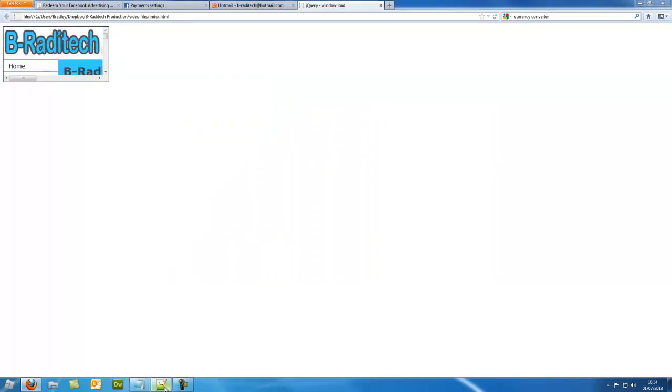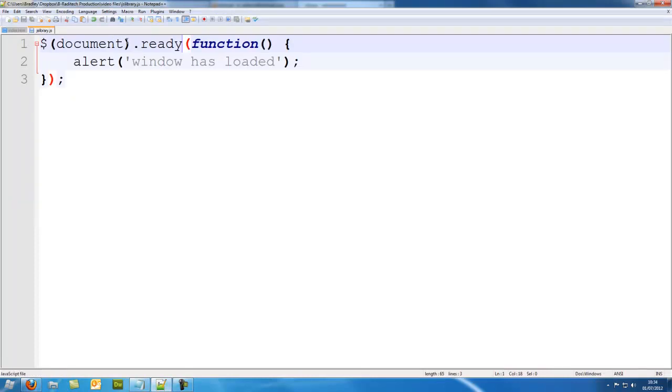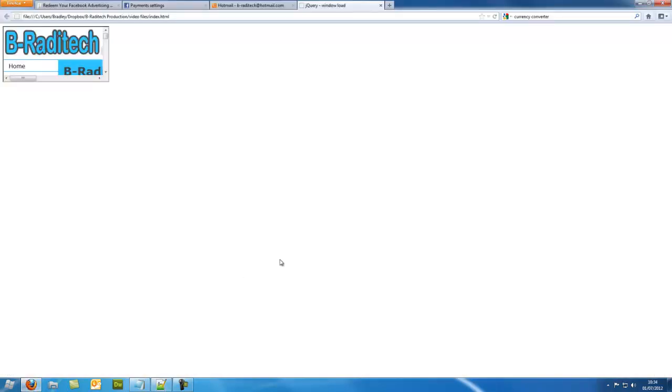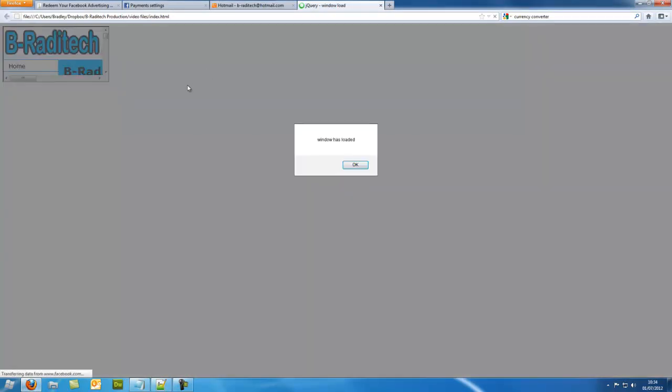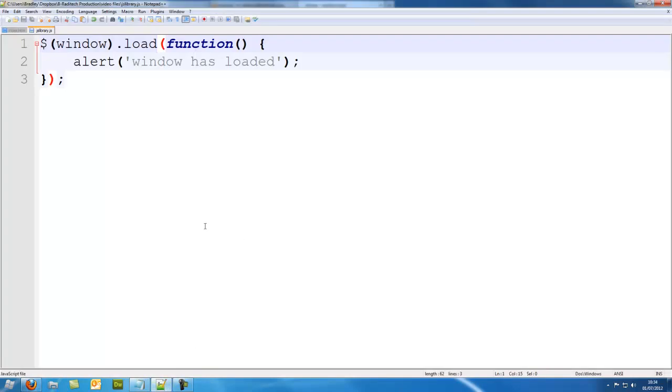So now I'll go back into my JS library and I'll put window.load instead of document.ready. So window.load. So that, go back to my browser, I'll refresh it. Yeah, it waited for the iframe to have fully loaded, so BRaditech.com to be fully loaded until it alerts this out. So that is the window.load function and how it can be used in comparison to document.ready.